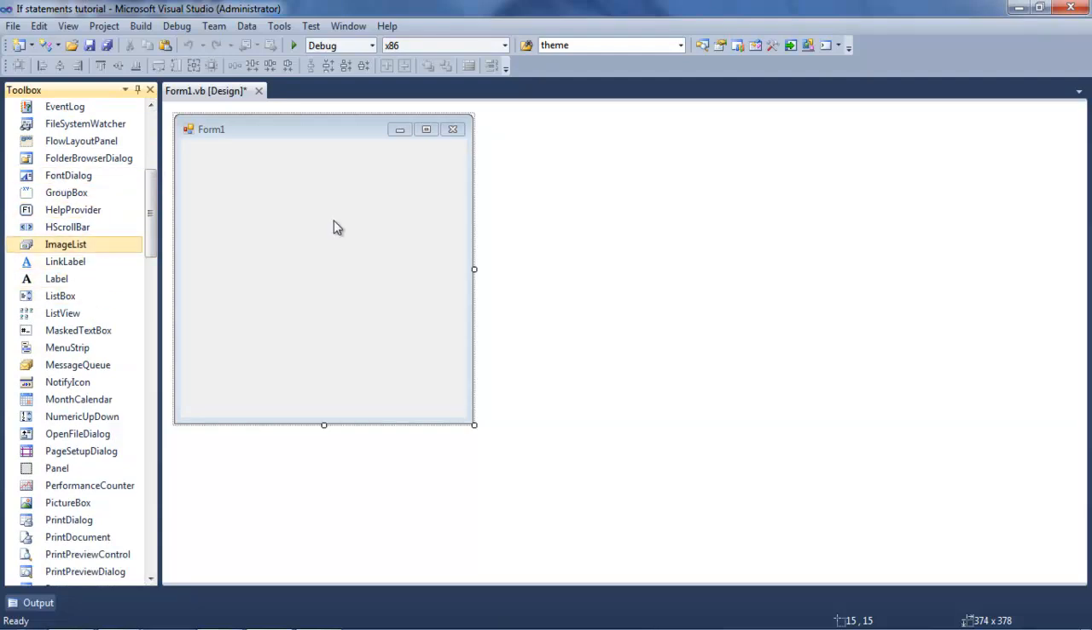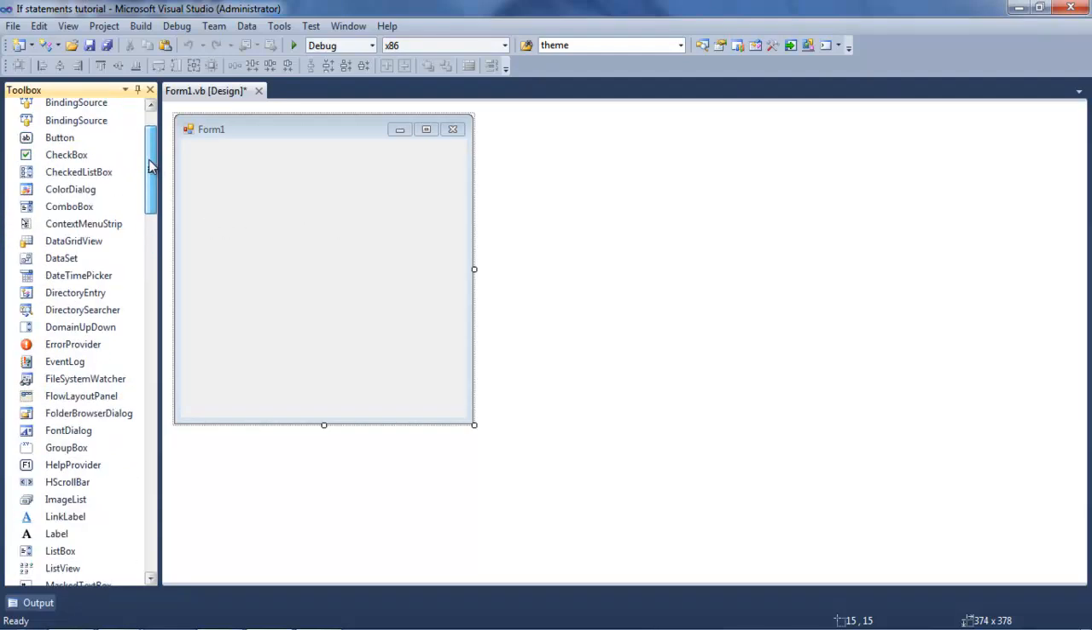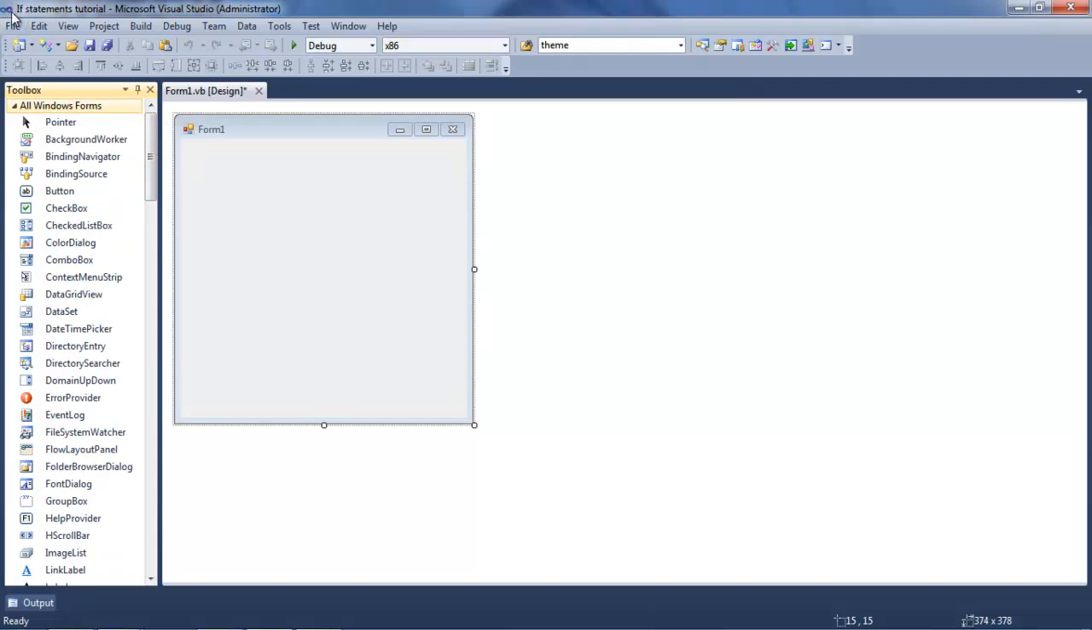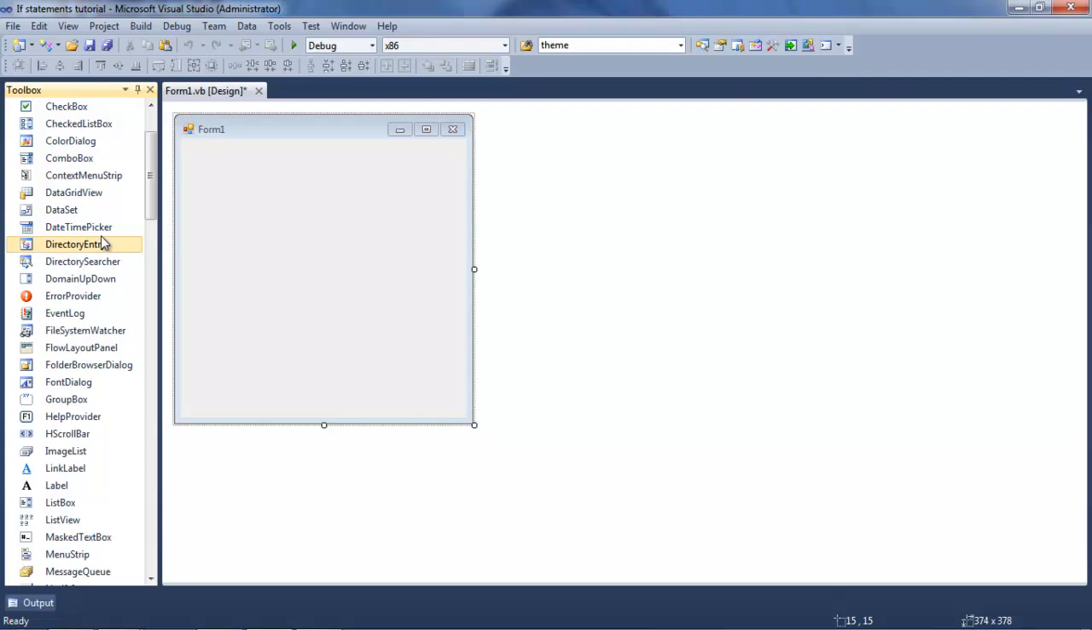Okay, so we're just going to start by making a new project. I already made mine. I just called it if statements tutorial. You know how to make a new project from the first tutorial. So here I'm just going to start by making a text box and a label. We haven't really dealt with text boxes and labels yet.